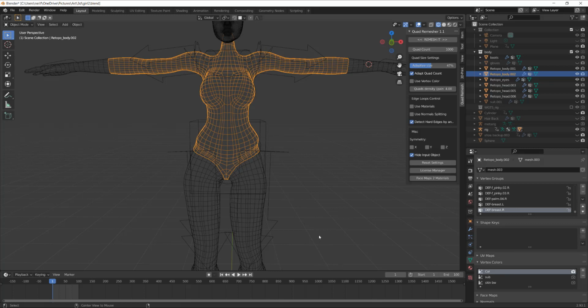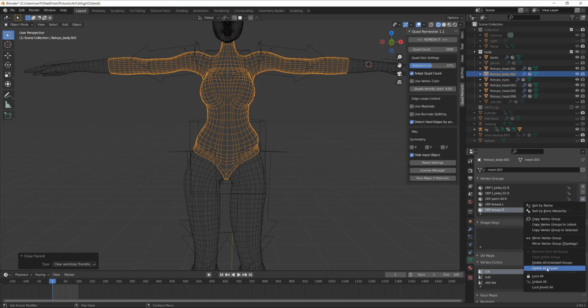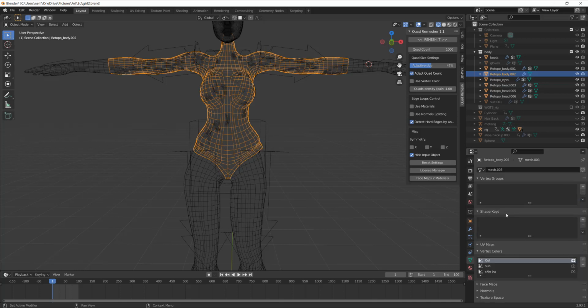So I'm going to hold down Alt, hit P on the keyboard, and I'm going to go to right here. I'm going to clear and keep transformation, the middle option. Then I'm going to click on this icon here, this object data properties, little upside down green triangle. Click this little down arrow and then delete all groups. That will take it out of having any sort of weight paint on it.